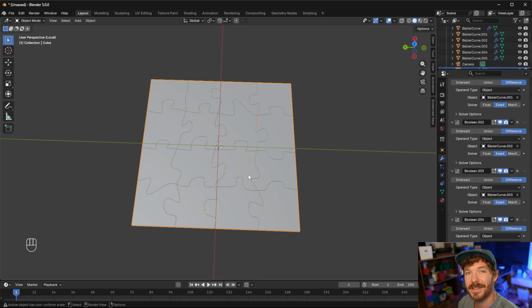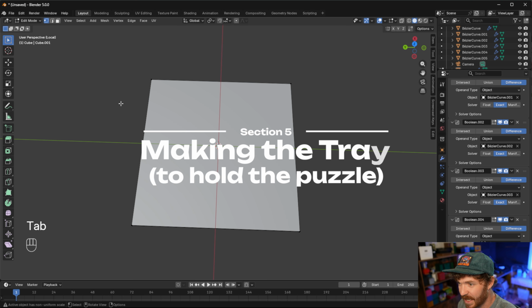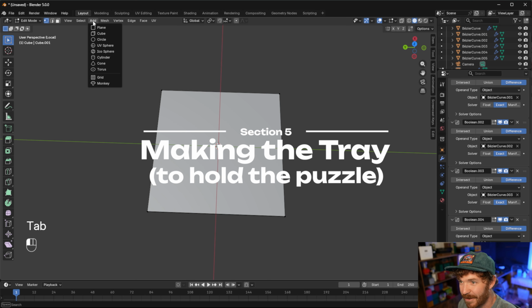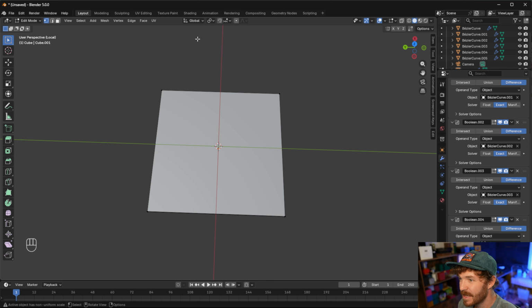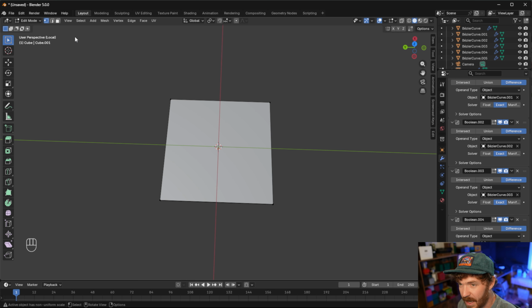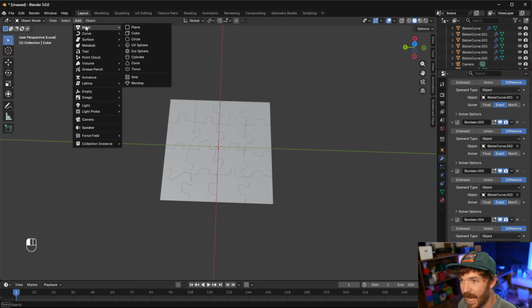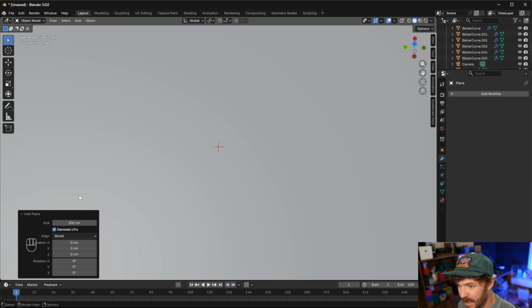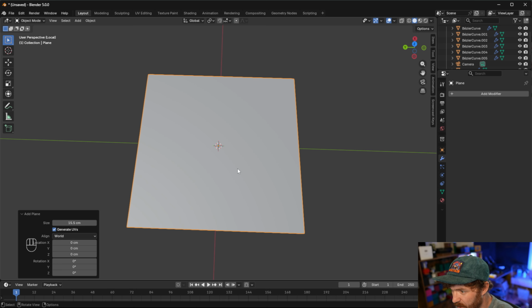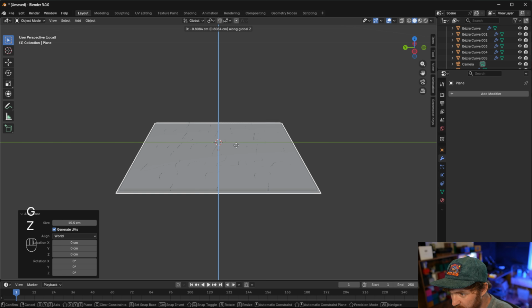Okay, let's make a quick case for this and then talk a little bit more about it. Okay, if you're following my tutorial series, making a case for this should be an absolute breeze for you now because you've done this a million times. But just make sure that we're in object mode. There we go. We're going to add in a mesh, and we'll add in a plane. And we know that we can make this 15.5. So it's just a little bit bigger than our puzzle. And let's bring this just below the puzzle.